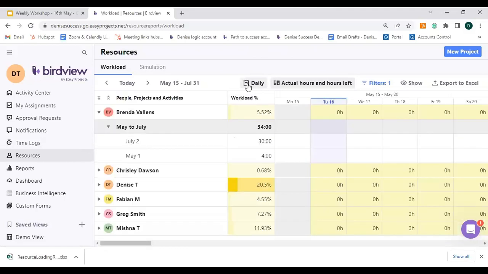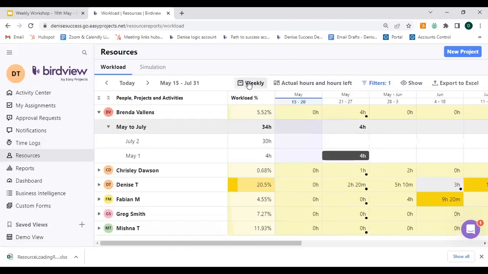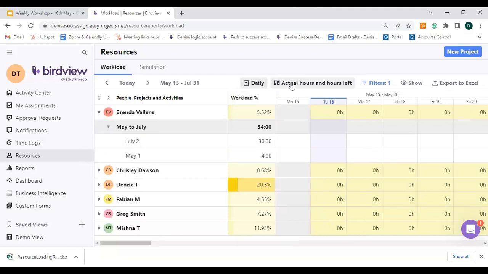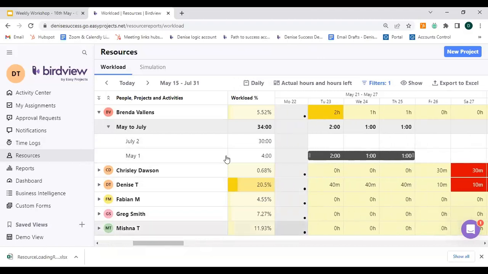And if I am looking at information on a weekly basis, I'm not going to be able to make changes to this either, and that hours distribution tab disappears. So that's something that can only be done when you are within actual hours and hours left, as well as looking at it on a daily basis.